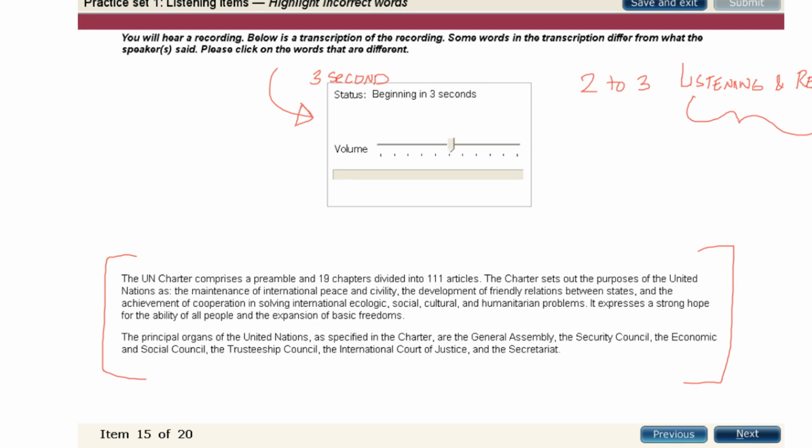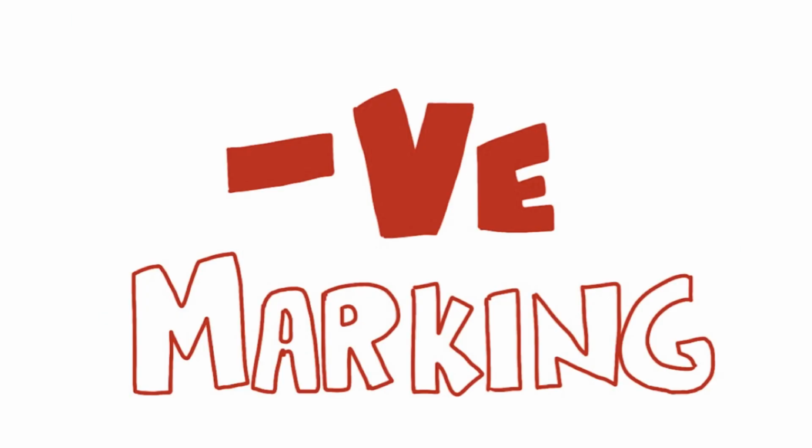But this is a simple task, guys. I don't want you to lose marks on the listening and reading sections, where this task is relatively simple if you have the strategy down. Okay? The thing about this question is that it carries negative marking. PTE is smart, right?